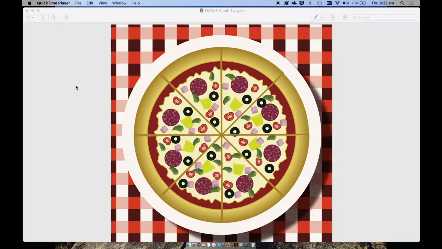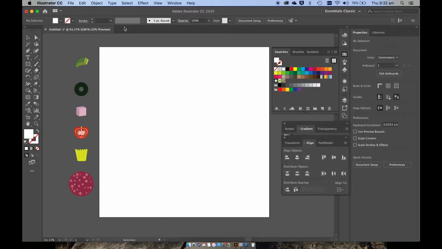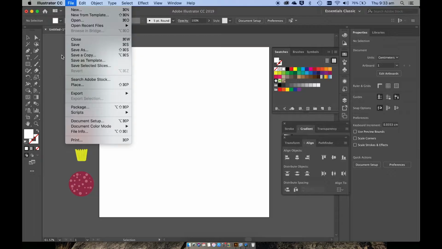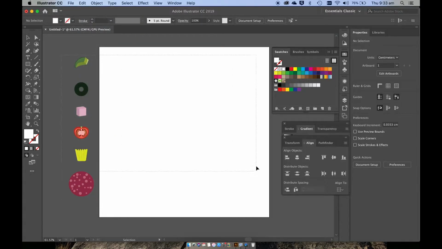We're going to make a pizza in Adobe Illustrator. You'll be learning how to create a custom brush so that you can put all your toppings on your pizza. So let's start by going to File and New and create a new document. I've got myself a square canvas, doesn't really matter what you use.